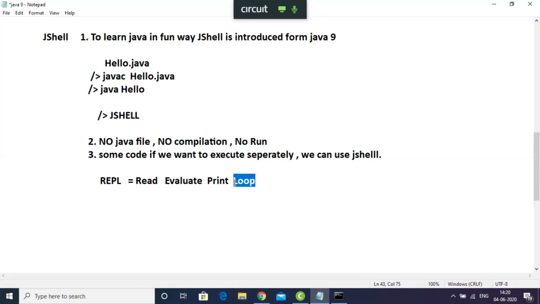So with JShell, Java has this REPL capability. It is going to read that statement, evaluate it, and print the output, and it is going to continue if you want to execute next. So we can say that with Java 9, with JShell, Java has REPL capability. Using this REPL, you can code and test Java-based logic without compiling a Java class.